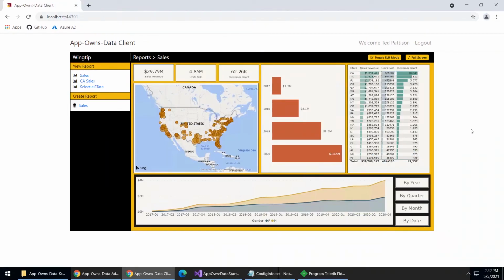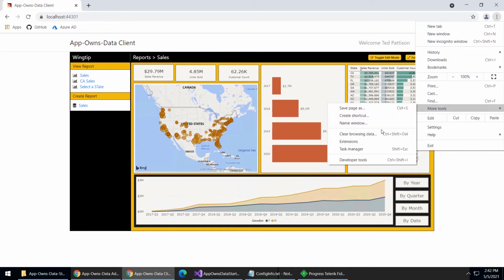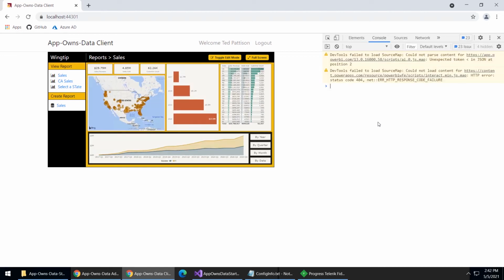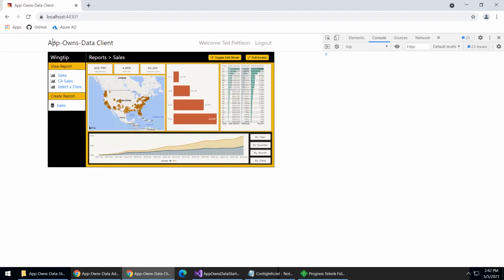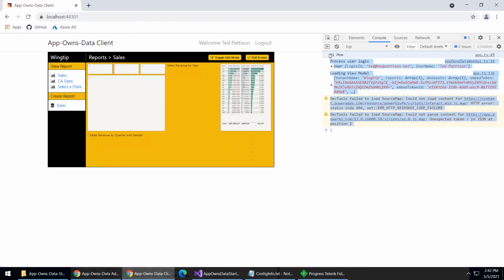Okay, yes, I know you're a developer, so let me finish off by showing a couple little tricks here. First of all, let's look at the developer tools in the console. So if now we go to more tools, and now we go to developer tools or Control-Shift-I, I can get to the console window here. Now let's go ahead and refresh. And there's that hi mom statement that I put in.